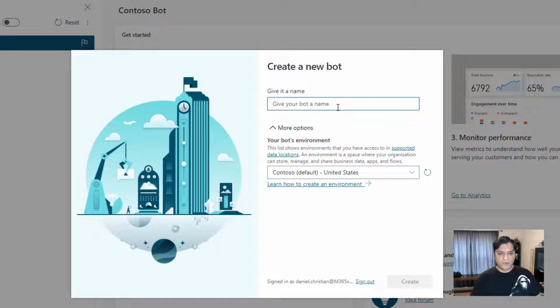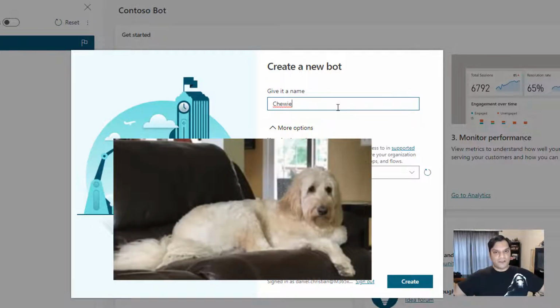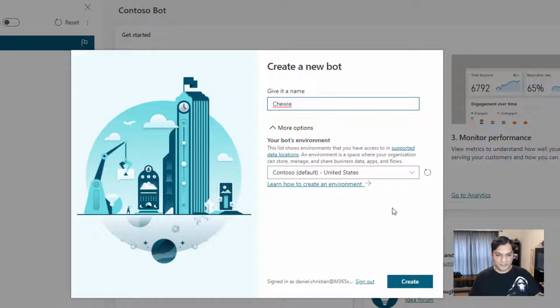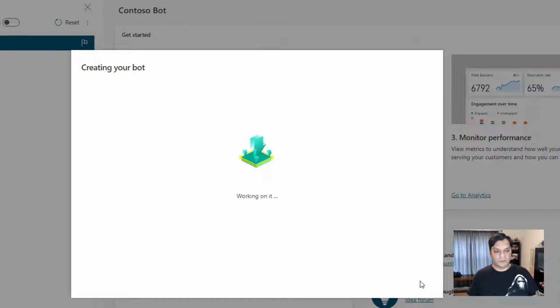So I am going to call this bot Chewy. Chewy is like the big mascot for Power Apps 911. I'm a big fan of Chewy. In fact, I even have a picture of Chewy. I mean, a little mascot of Chewy over here. So here is Chewy, and therefore I'm going to go ahead and put in my bot name as Chewy. So everything's good. Like I said, created in the default. You guys go ahead and stick it to whatever you want. And I'm going to go ahead and create the bot.